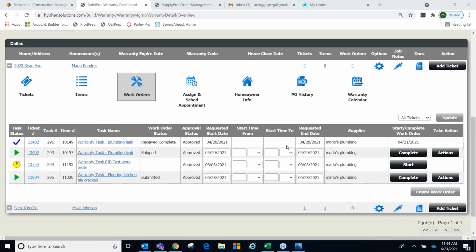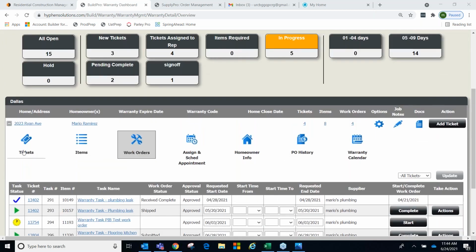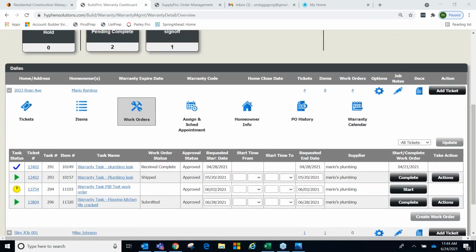All right, so what have we done so far? So far, we had a ticket come in through the Homeowner Portal. We received that ticket and we assigned it to the warranty representative. That warranty representative received it, filled in the remaining information, and then acknowledged, which made our order migrate over to orders in progress. From there, we created a work order and sent it off to the trade, which migrated our ticket to pending complete. We have sent that work order to the trade.